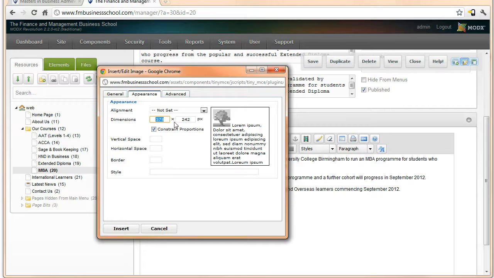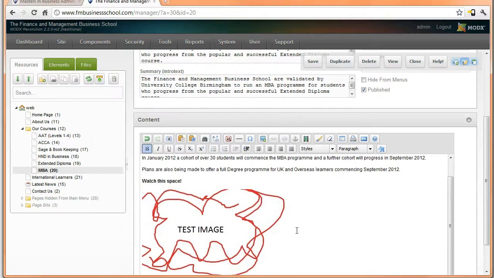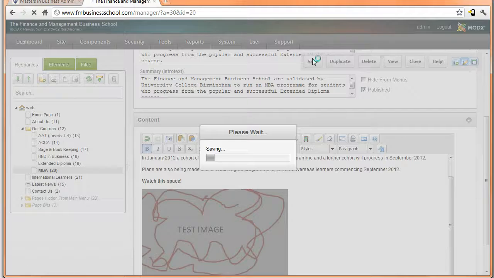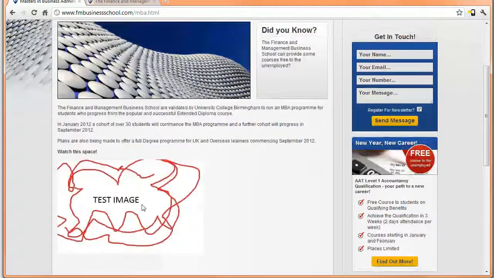You can customize the dimensions of the image, but it's best not to do that here. So if we insert this now, you've got an image. So if we were to save and then click on this, we've got an image.